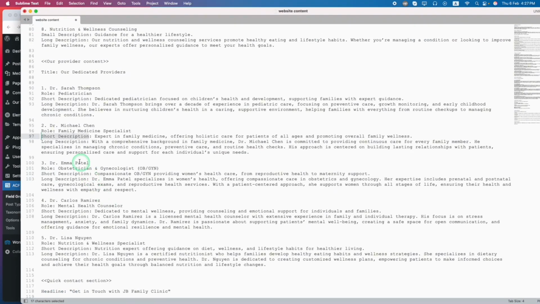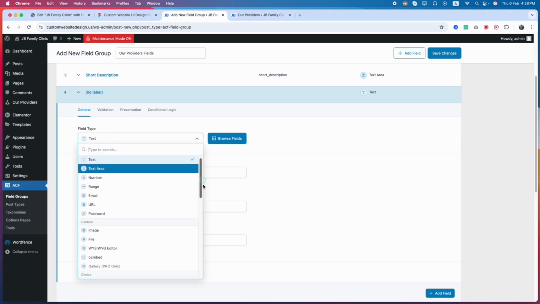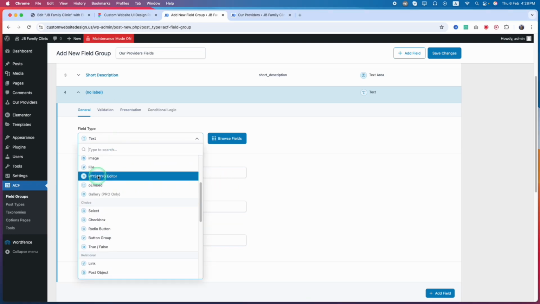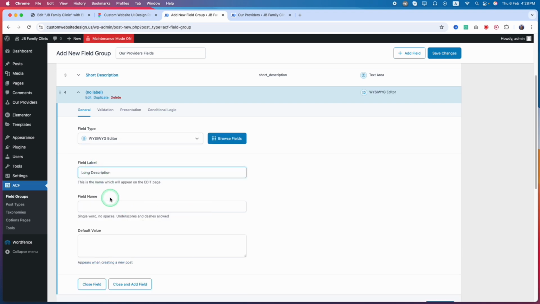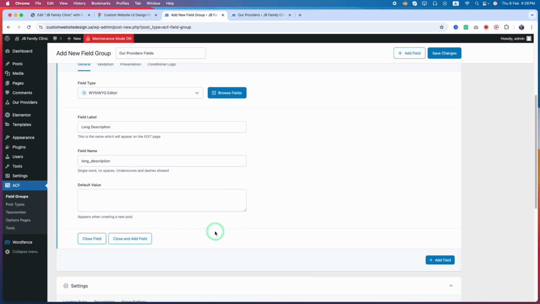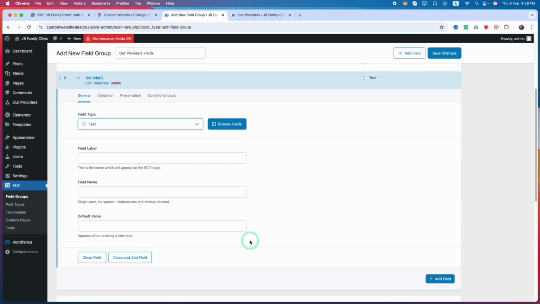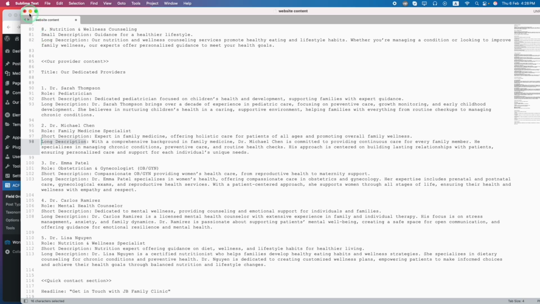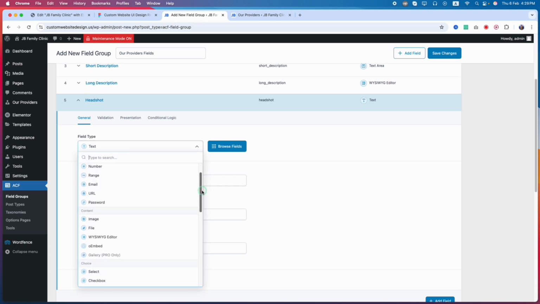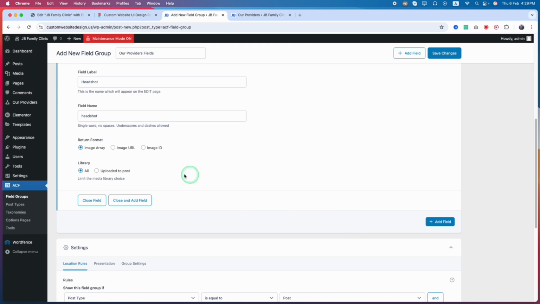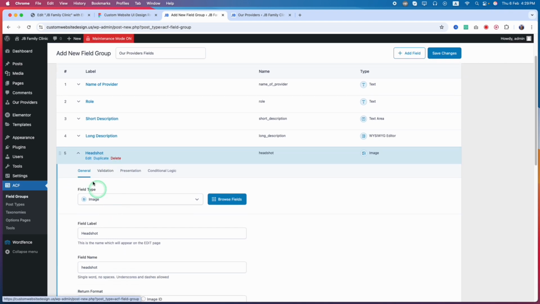And now here we have the long description. Just copy it, and for this one we can add the editor. Here we have the Visual editor, so we can just click on Visual editor, and as the field label we can add long description and click on close and add field. Then what we have to add is the image. So for the image I will just add the field label as headshot, then the field type will be image. Okay, the return format will be image array.